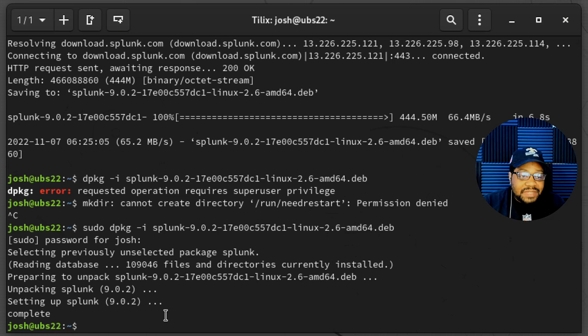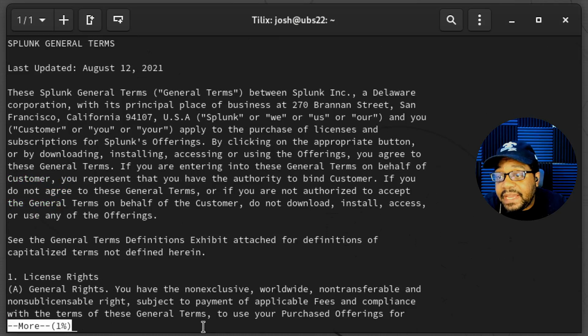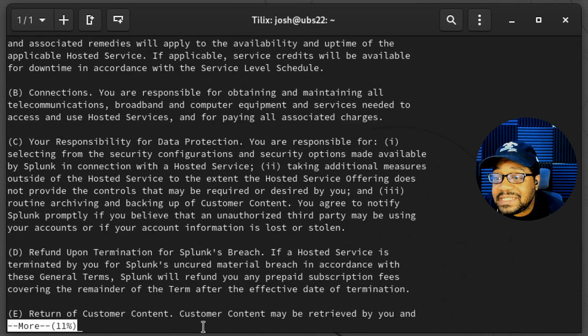Now there is a step to accept the licensing as well as start Splunk, and I'll show you guys how to do that right fast. All we have to do is type sudo. The application is stored in the opt directory, so opt, splunk, bin, and then splunk, and then what we want to do is enable and then boot-start, with a tab in the middle. So boot-start, and press enter, and that will go through the licensing agreement.